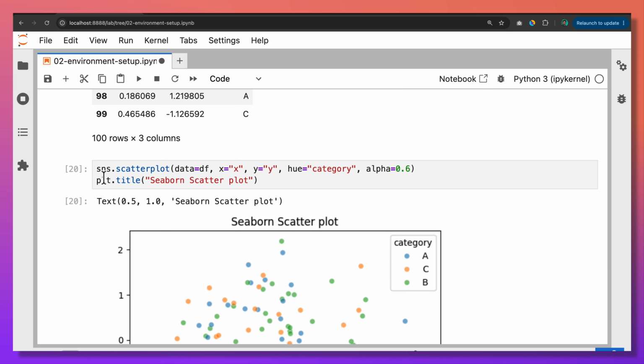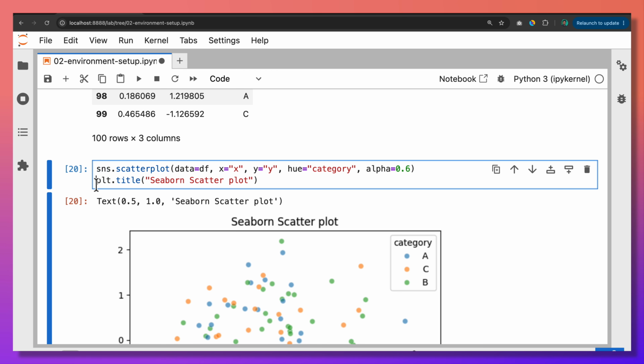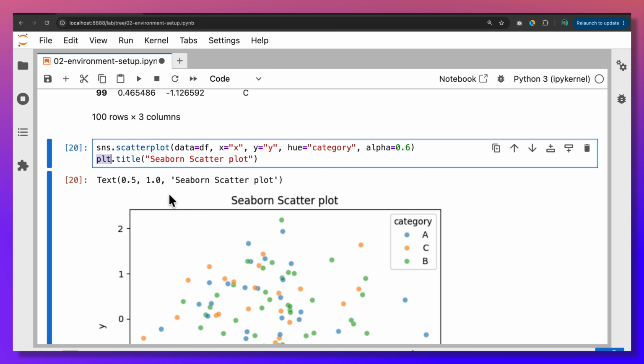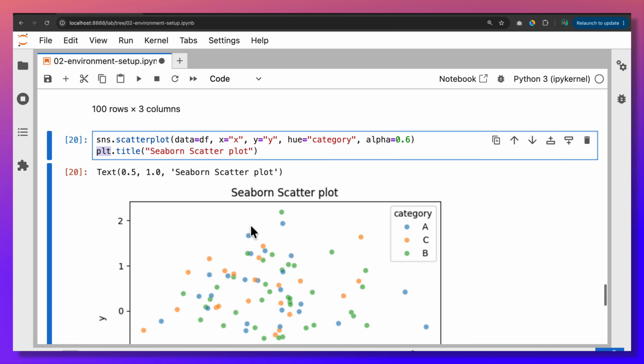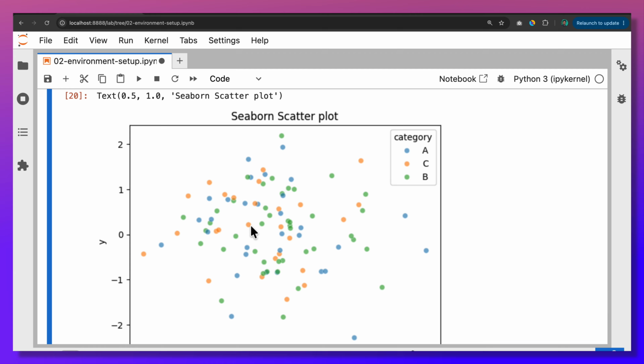Notice that though I'm using sns here, I can also use plt, because as I mentioned, Seaborn is written on top of Matplotlib. Again, this is a very small overview of Seaborn. There is a separate playlist where you will learn Seaborn end to end.